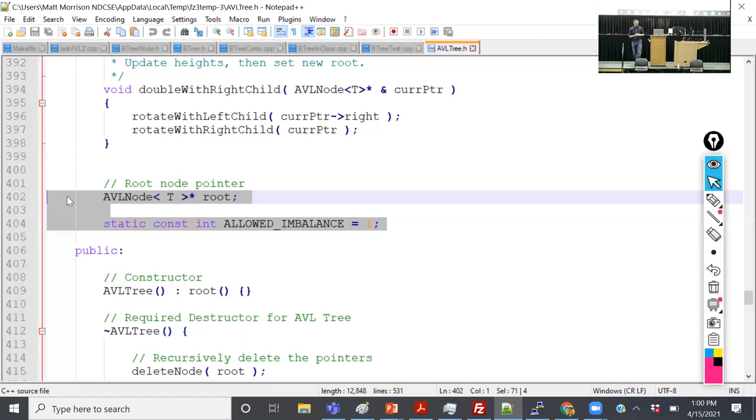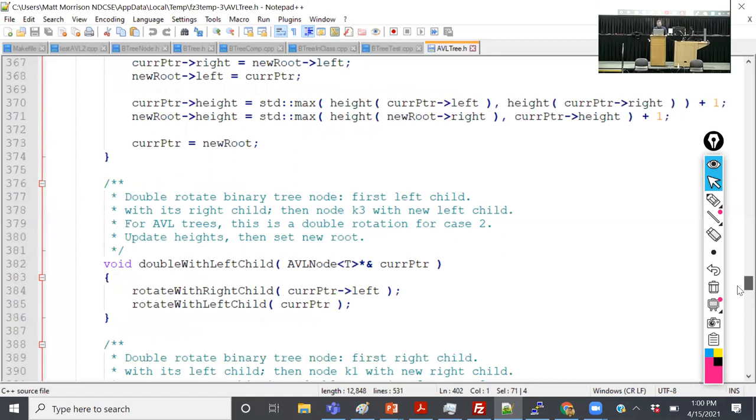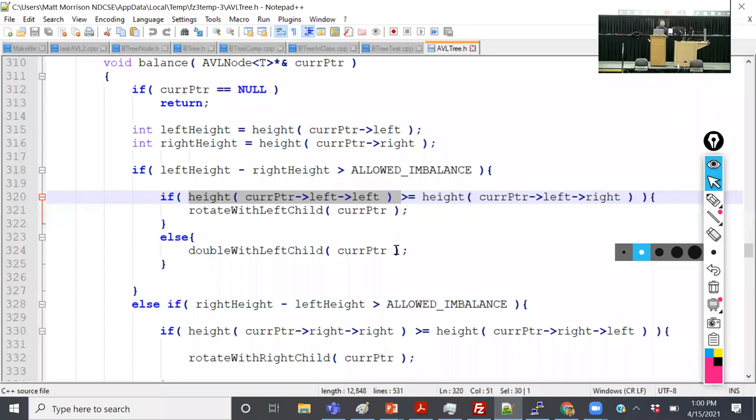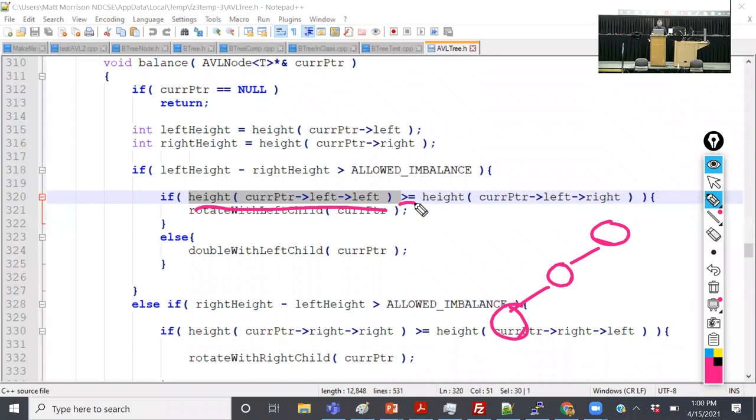Okay, so now that we have allowed imbalance, I'm going to go back to line 318 and walk you through this design process. Here we have left height minus right height is greater than the imbalance. This means that whatever's on the left is two or more than what we have on the right. So now I have to decide what I'm going to do. If the height of current pointer left, left is greater than or equal to the height of left, right, then I'm going to rotate on the left child. Otherwise, I am going to perform this double. Does everybody see that?